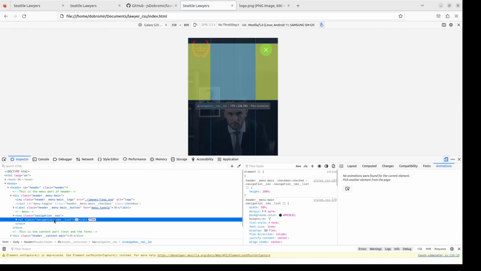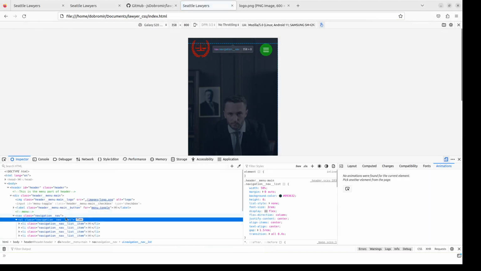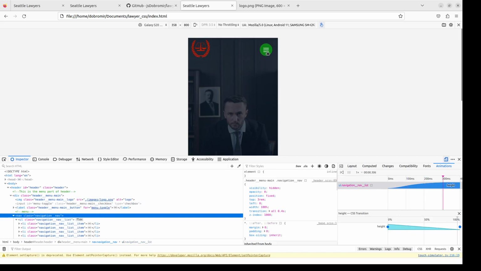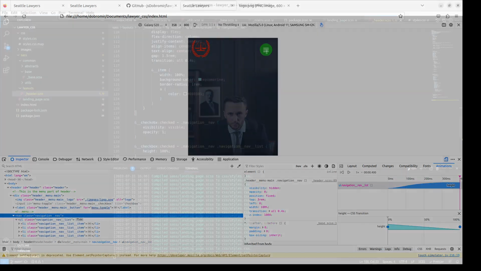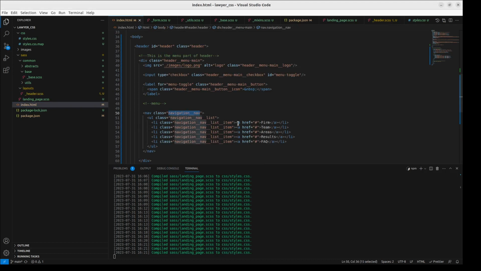Let's see here, visibility is visible, and the strange thing is that this selector is working, because you can see now height is 0, and now it's, yeah, that's strange. It should work. Navigation enough.